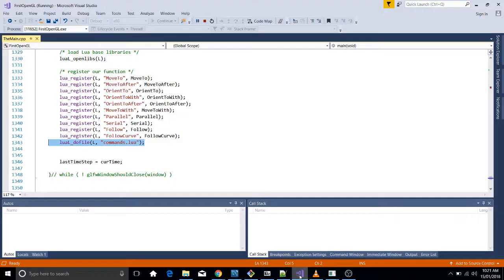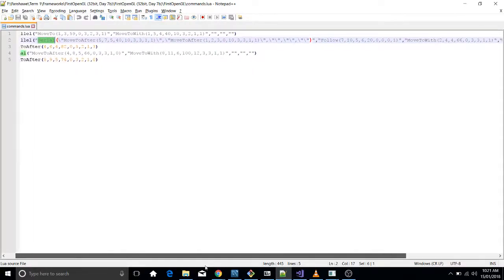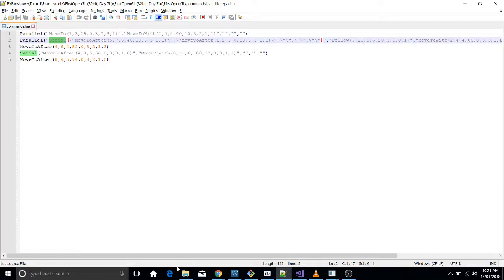I'll be taking you through our frameworks project that we have done. This is our commands.lua file in which we have passed a list of commands. We have an option to execute commands in parallel. We can pass serial commands along with parallel, but they are taken in as arguments as a string, which later in our CPP file get read and they are pushed on the Lua stack, which are again executed in parallel or serial as per the requirement.